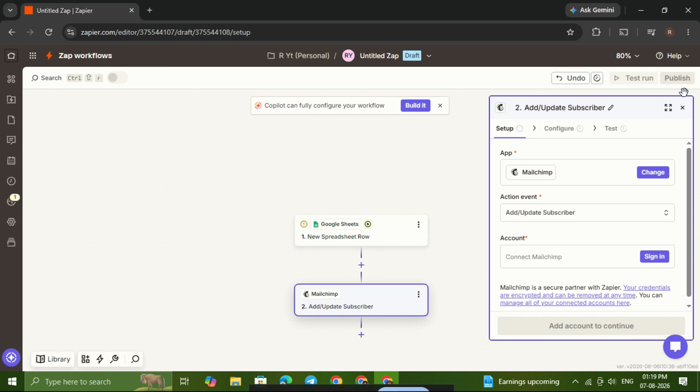And that's it. You now know how to use Zapier with Google Sheets to build a simple automation. You've connected Google Sheets as the trigger, selected an action app, tested the workflow, and published it so it can run on its own. This is one of the easiest ways to start automating your work and saving time every day.